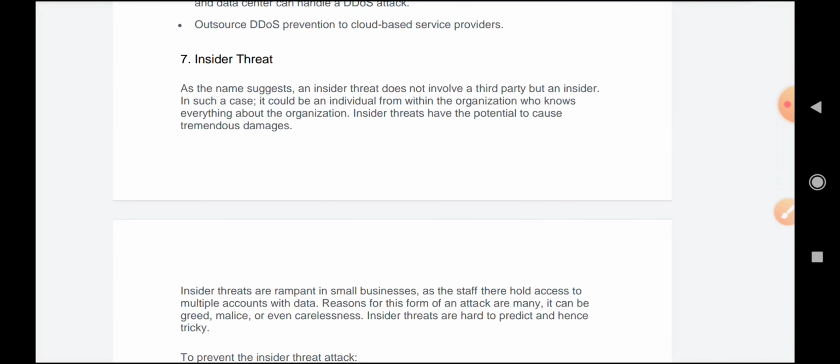Now insider threat. So from the name itself it is insider threat. So someone who is working inside your organization may steal some data from you.